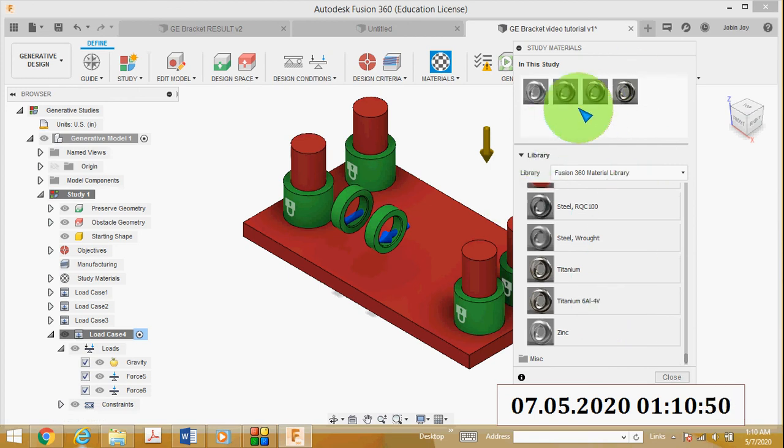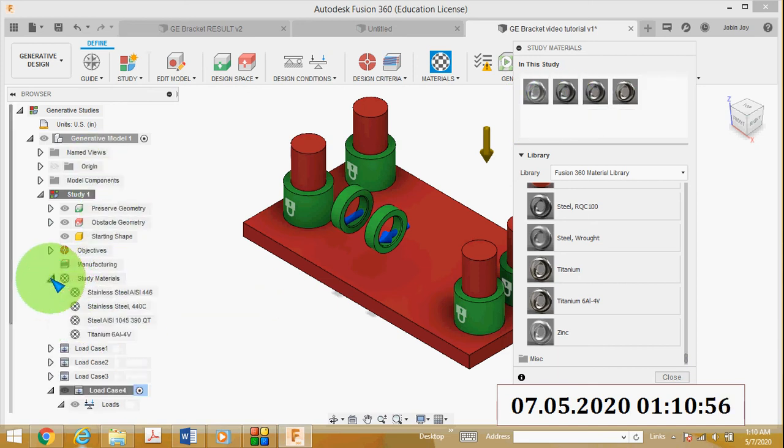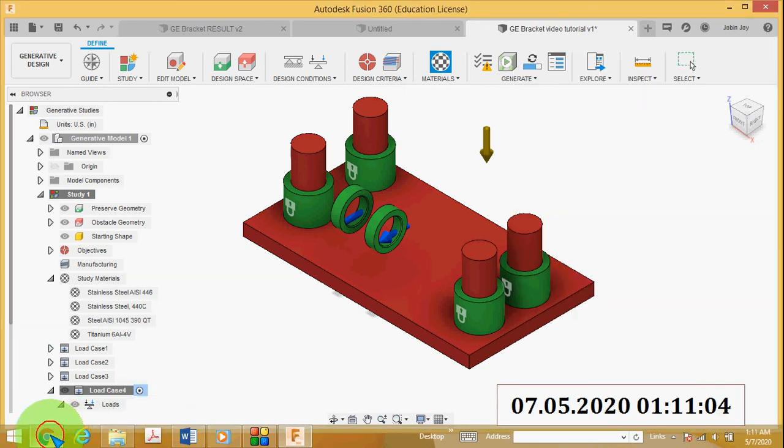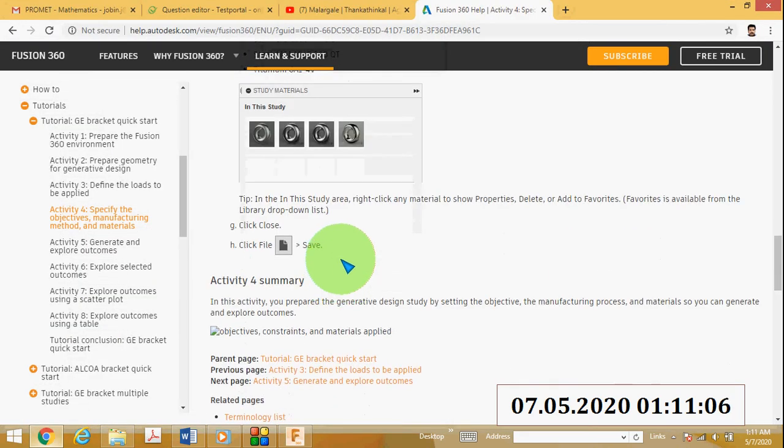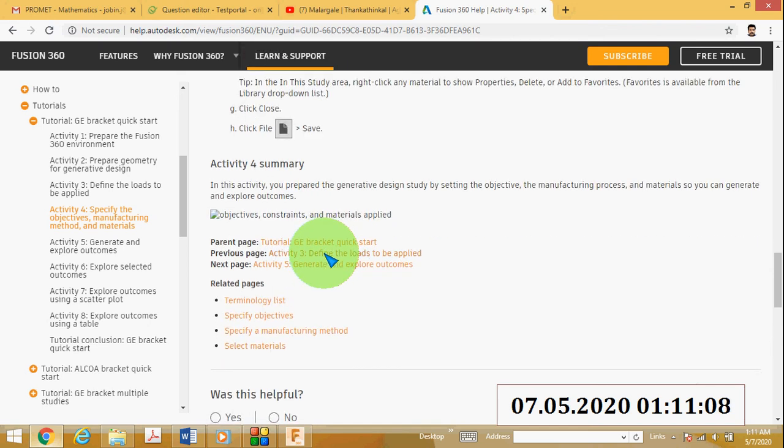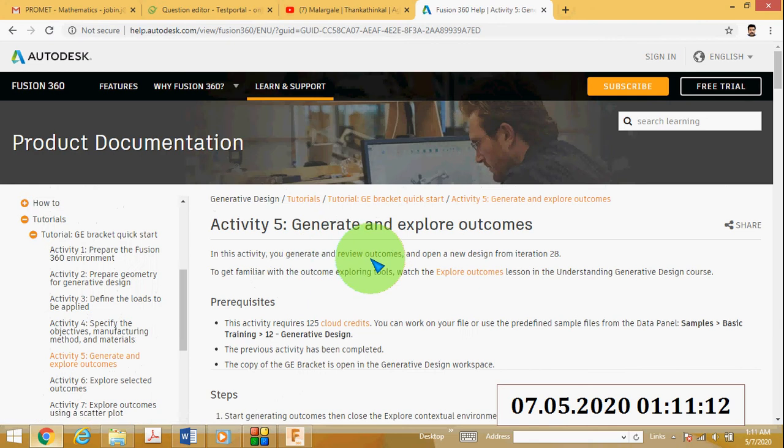We already selected the study materials. In the browser tab you can see the study materials. Click the arrow near the study materials, and you can see stainless steel, steel and titanium. Then click the close icon. So here you have to apply the materials. Then next is activity number 5, generate and explore outcomes.